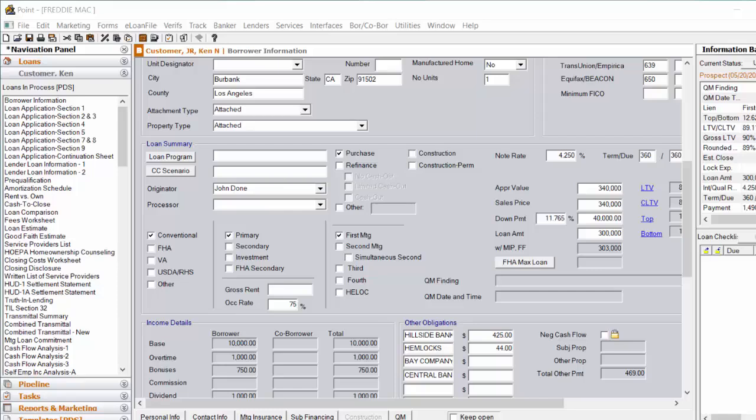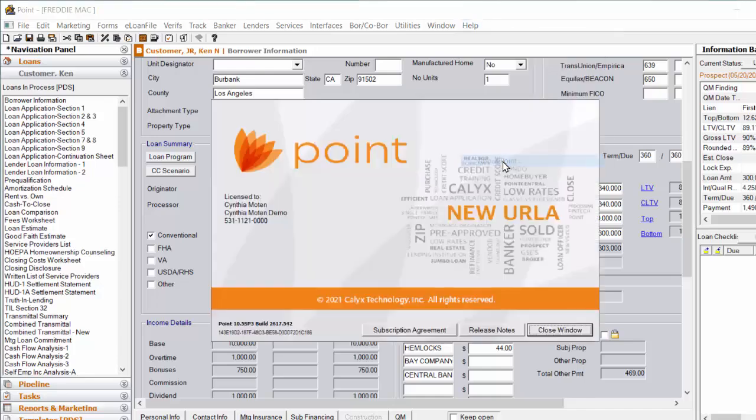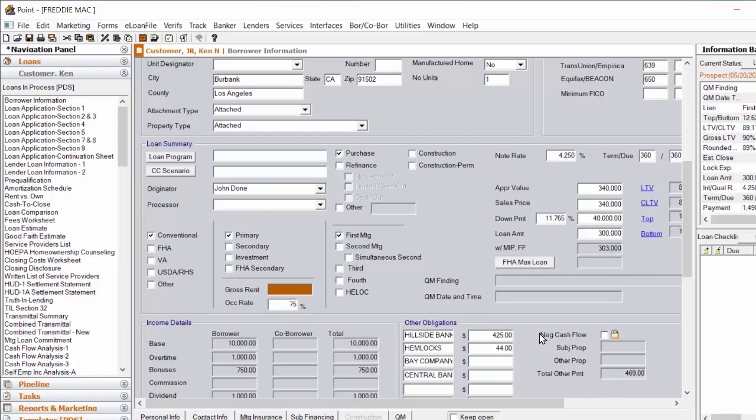Processing your loans endpoint to have a smooth transition to Freddie. First off, we want to always make sure that you're on the current version of the Calyx software, which can be located under your Help menu. Help, About Point. This build has been updated as of April 1st.